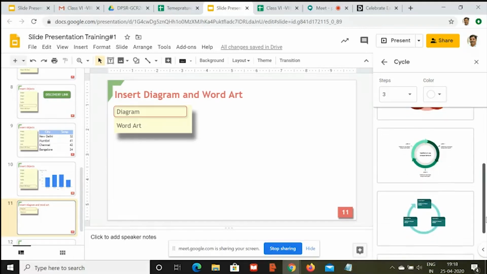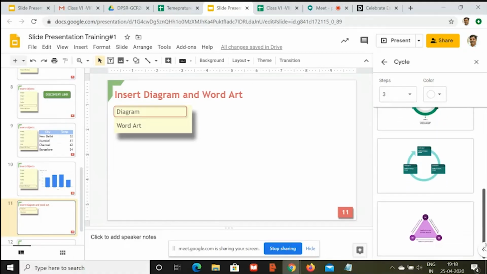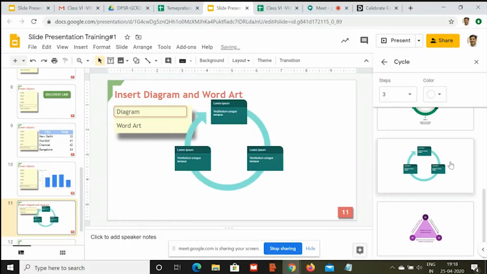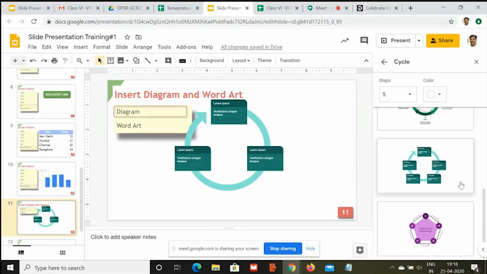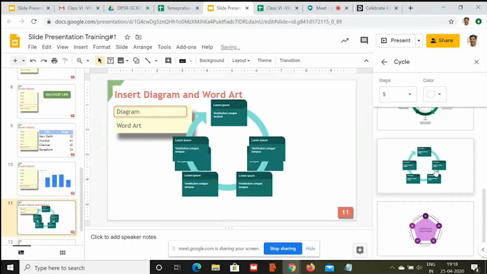So you just pick up any of these shapes. Let's pick up this one. This will help, right? And the best thing is that customization is possible in this. Just see, right now it is showing you a shape with 3. You can increase it to a shape with 5. It will change. So this time we are picking up the shape of 5.